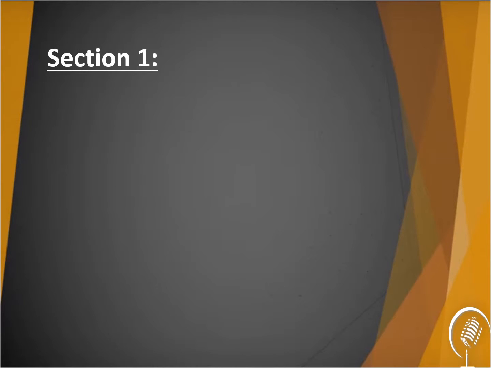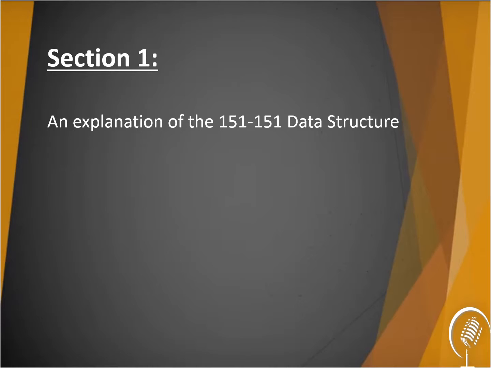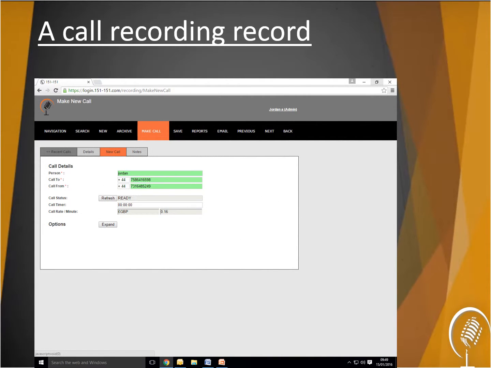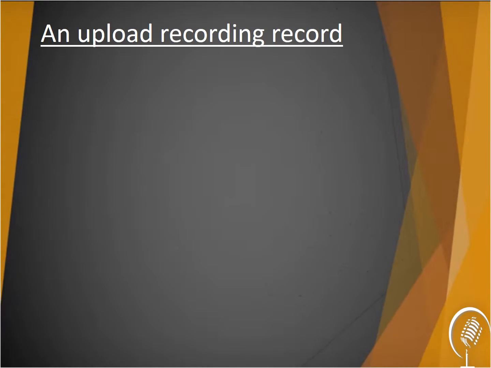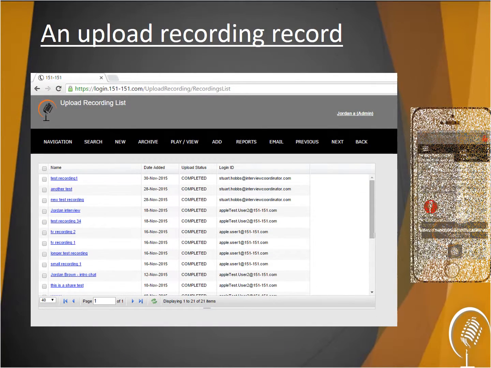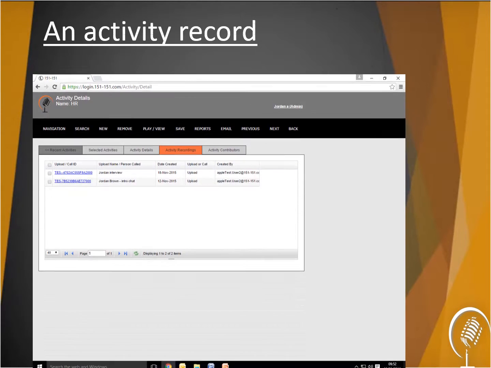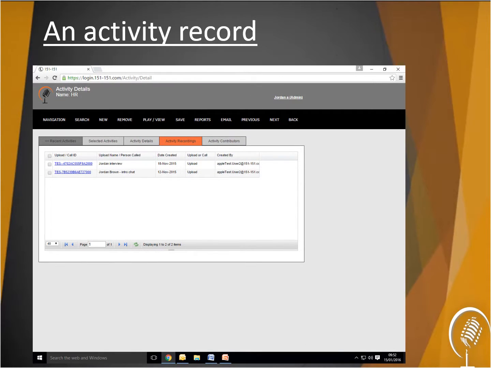Section 1. An explanation of the 151 data structure. The basic data structure of the 151 database has three types of record. A call recording record, which is a sound recording of a telephone call made using the 151 software. An upload recording record, which is a sound recording made by another device and uploaded to the 151 Sound File Management Platform. For example, a sound recording made using one of the 151 local device apps for Windows, Android, and iOS devices. And an activity record, which is a way of grouping together multiple upload and call recording records and giving a list of people access to those recordings.